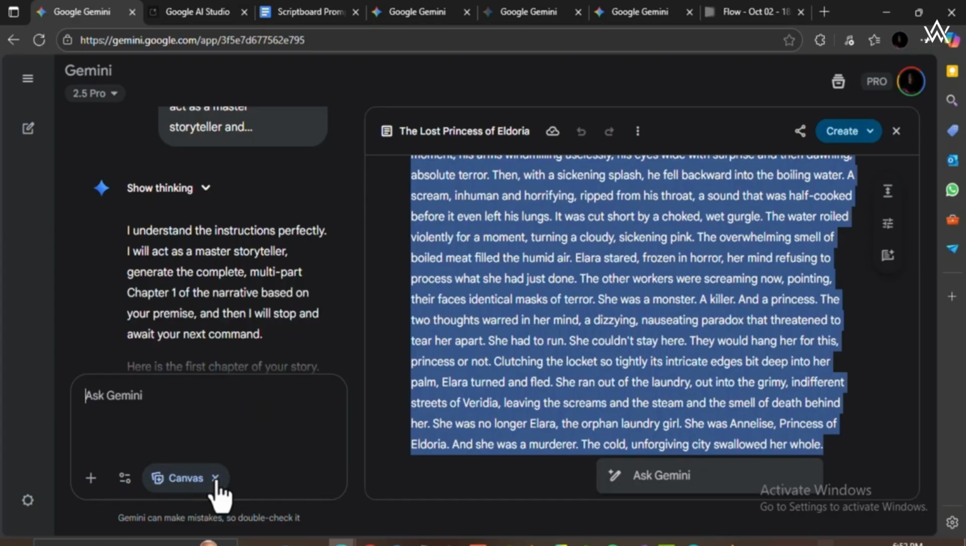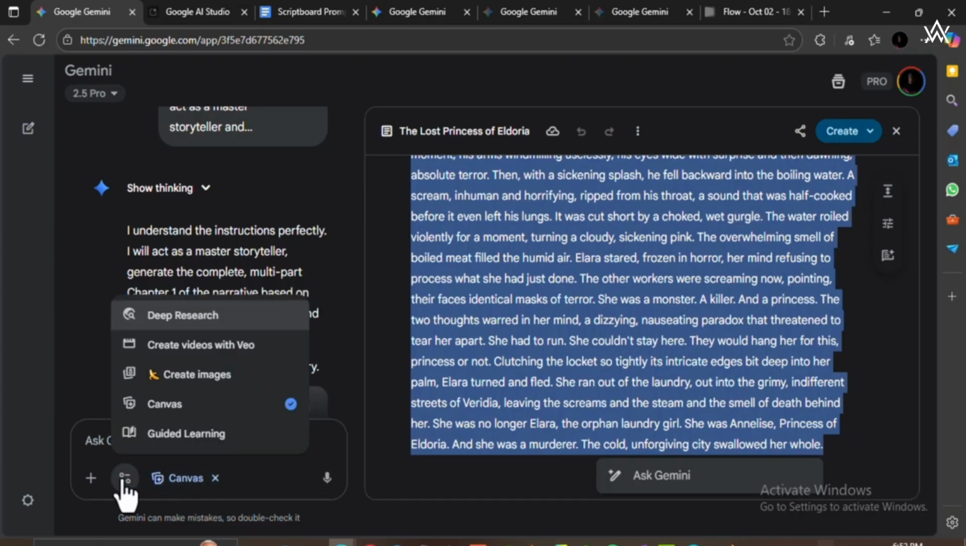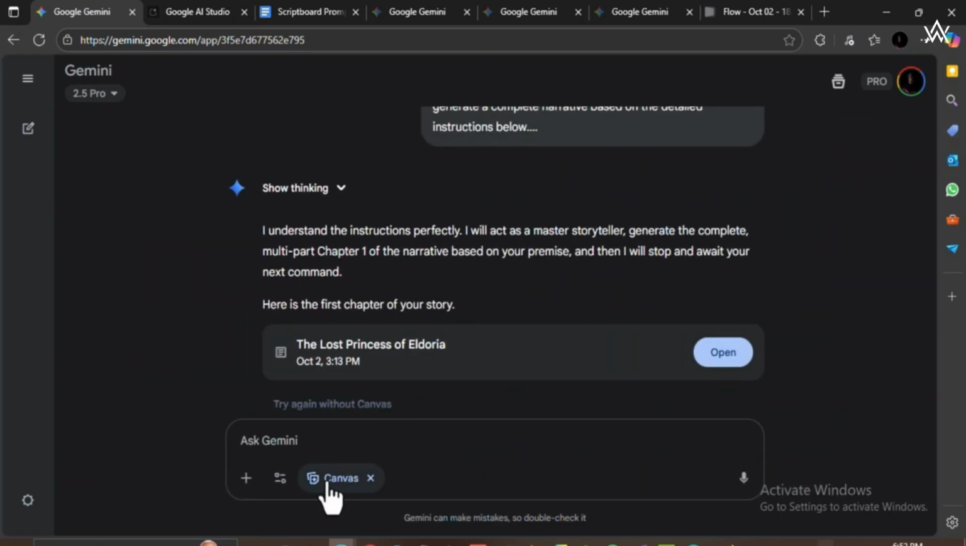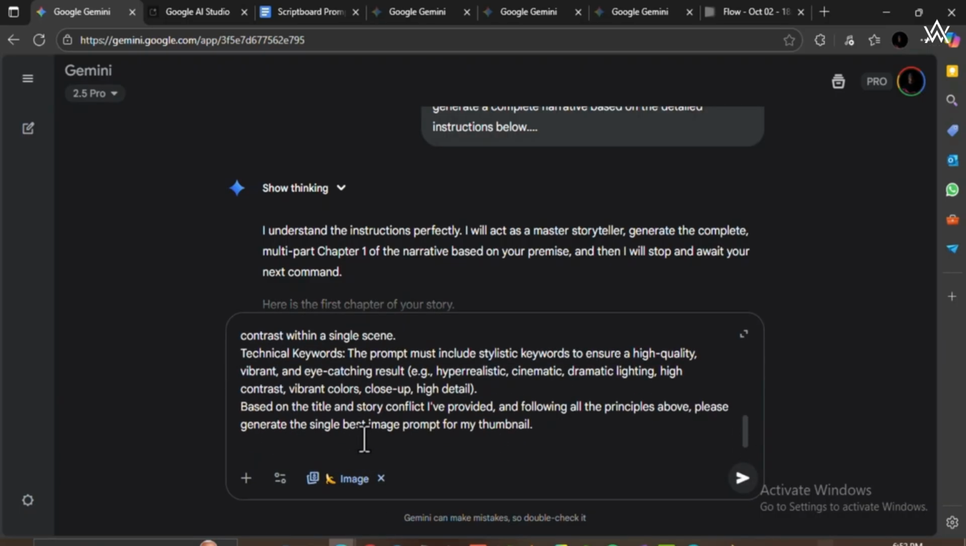I'm going to cancel this canvas. Why is it not canceling? I'll change this to create images. Okay, close. Then create images. Good. So now I'm just going to paste this and send it.